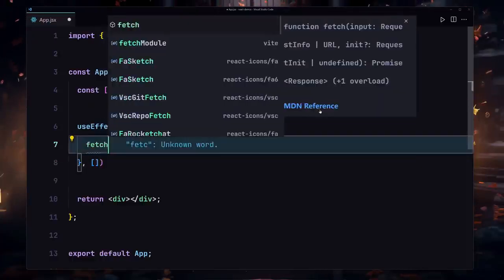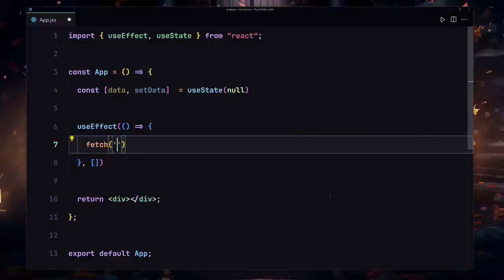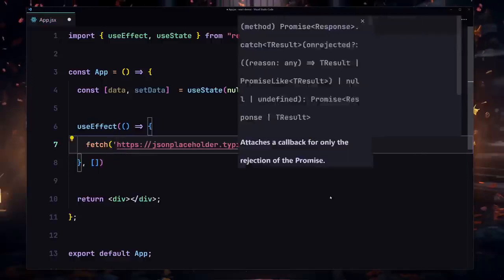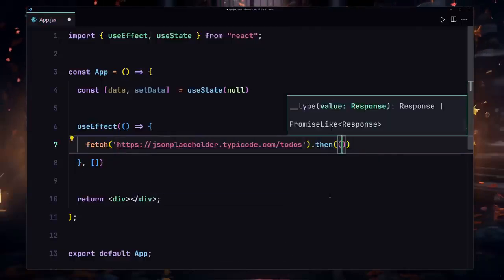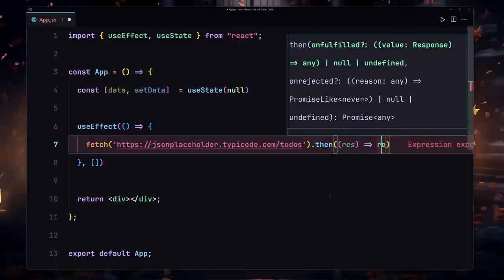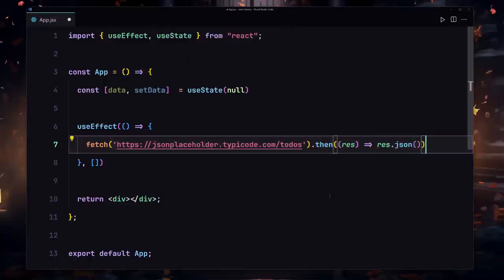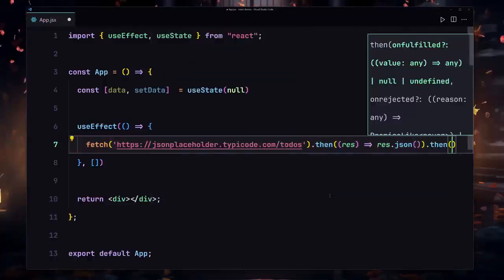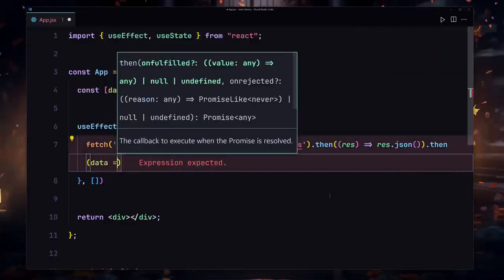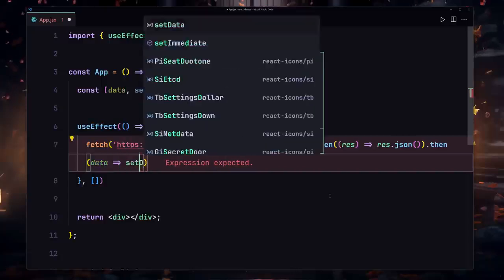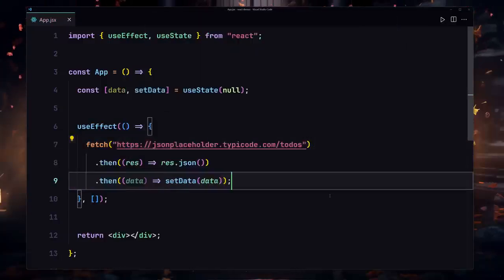And then I'll just use the fetch method right here, and I'm going to provide this URL. We are going to be fetching our data from this URL. Now let me just use my then, and it's going to take the response, and we are going to be converting that response to JSON. And also let's use our then one more time to get the data, and I'm going to use setData, and we are going to be passing our data to there.